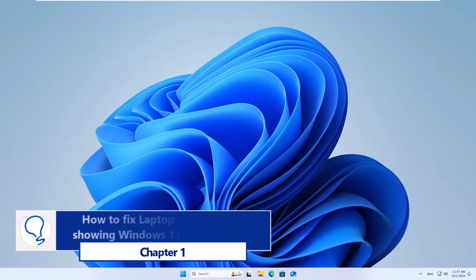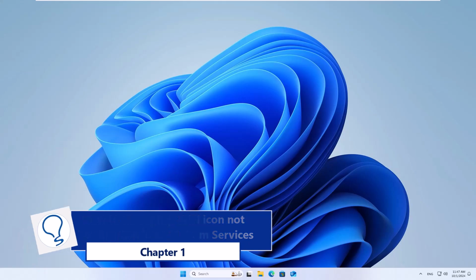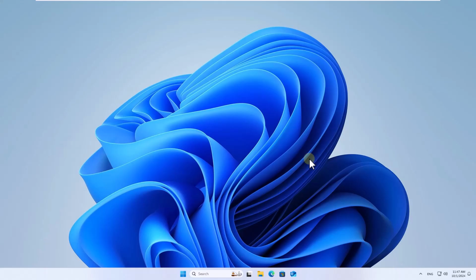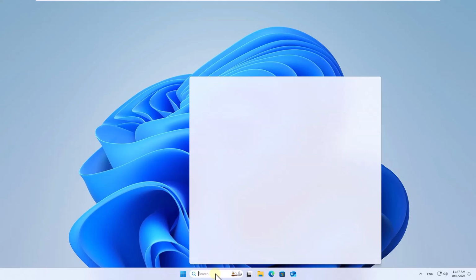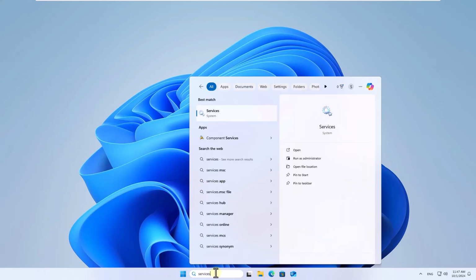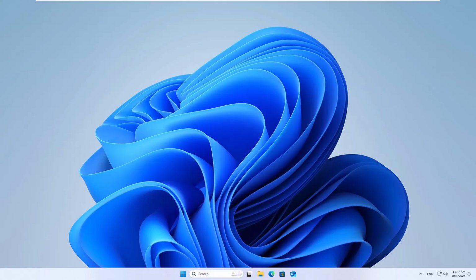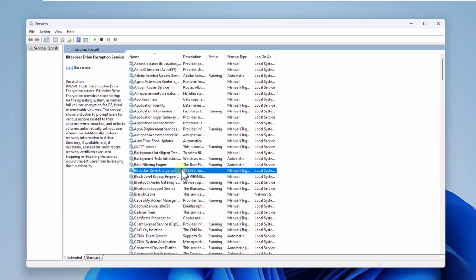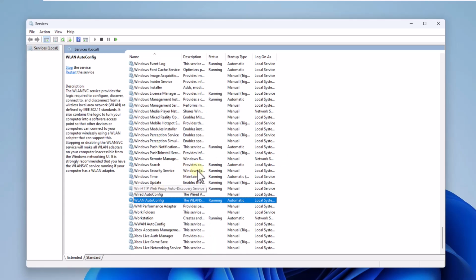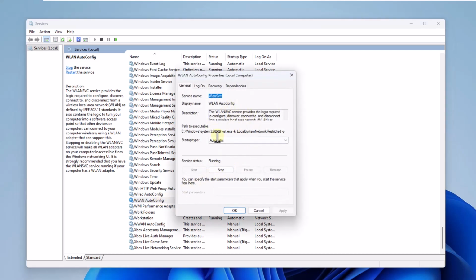Chapter 1. How to fix laptop Wi-Fi icon not showing Windows 11 from services. Let's open services from the search box. There, select and double-click on the service called WLAN AutoConfig. Confirm that in the field Start Type, the automatic option is there. You can close the window.